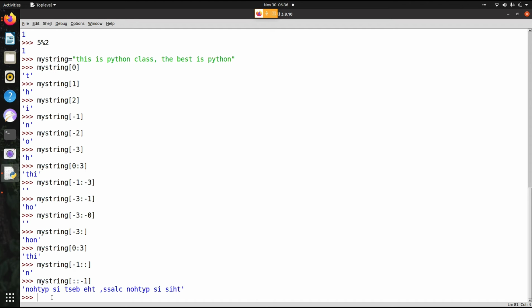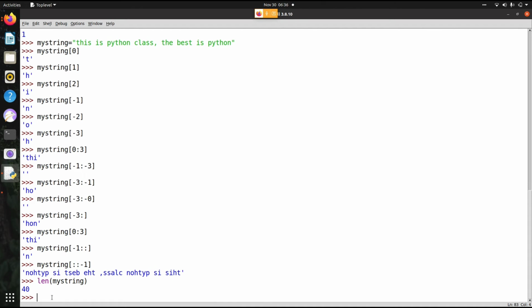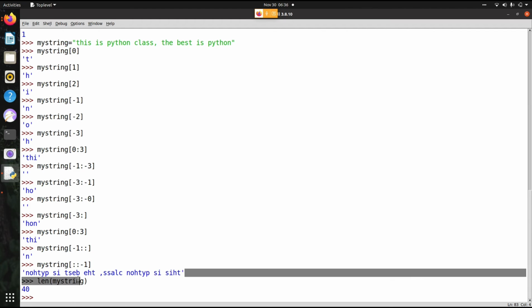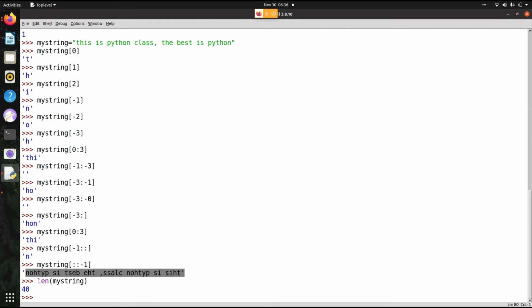Now we will do one more important thing with my string. What we are going to do is len of my string. It is a simple method, an internal method called len of my string, which is printing 40. It is saying the number of characters we have inside is 40.